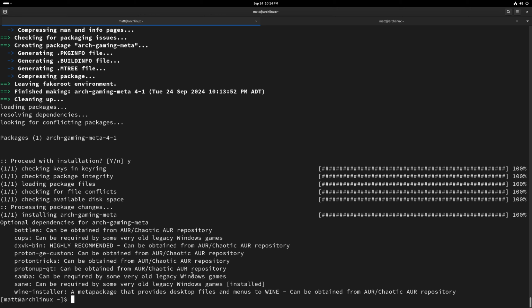So, what we can do is sudo pacman -S bottles. You want to use bottles. You want CUPS for your printer? Type cups. If you want dxvk-bin, you can do that. If you want Proton GE, don't install it like that. You're going to want possibly Proton Plus. And if you want to do any sharing of your files, you're going to want Samba. And Sane is already installed.